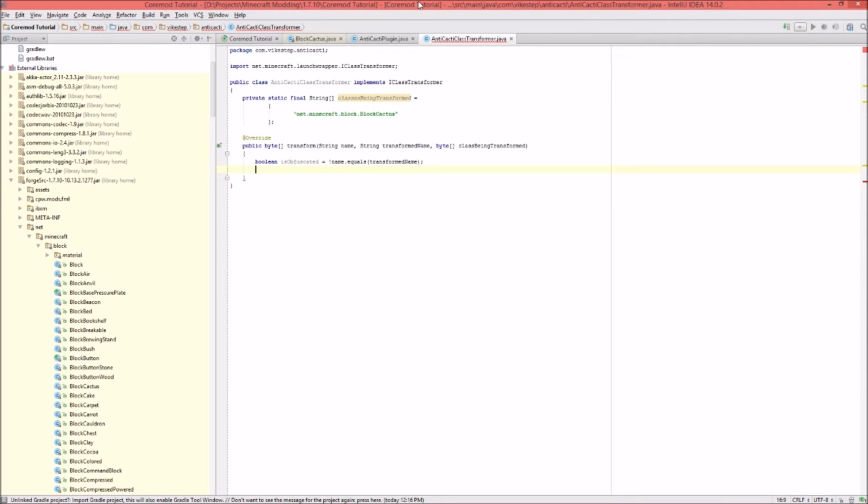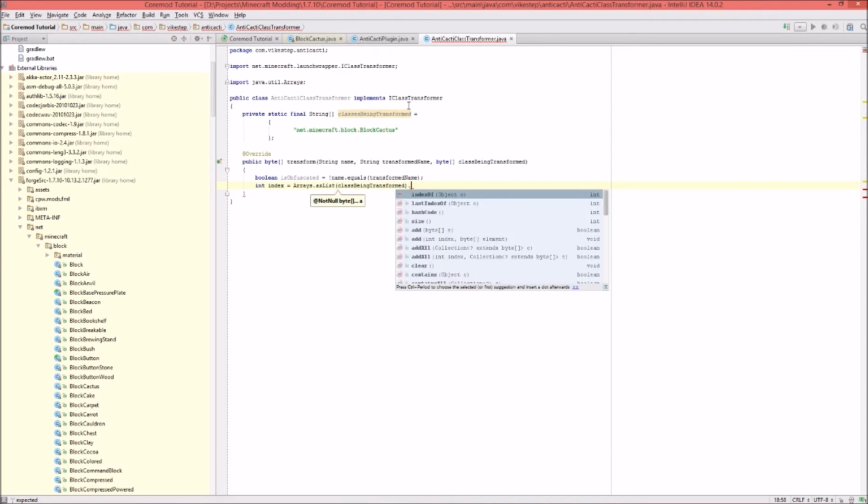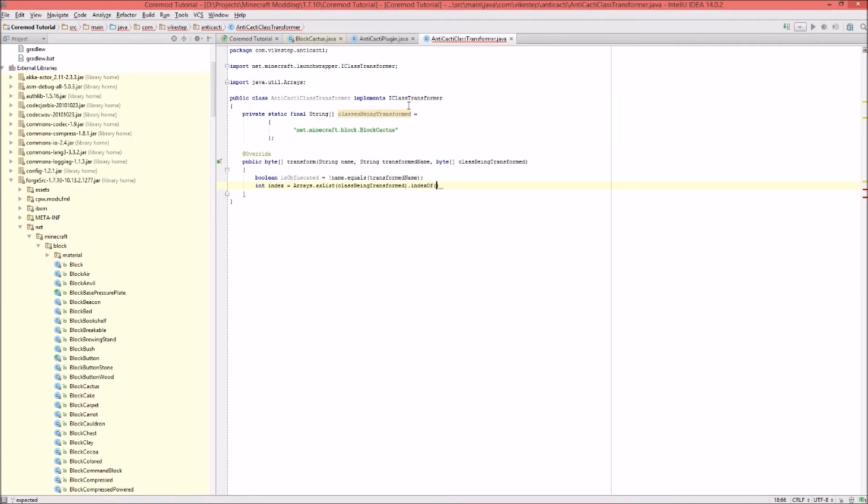Now I'm going to find out if the transformed name, or the name of the class that's going through, is in our classes being transformed list. So I'm just going to refer to the index of its position in here. And remember, if the string is not in there, it will return -1. So we're going to check if it's -1. Okay, so this index will return the position in this array, and we're going to return the index not equal to -1.